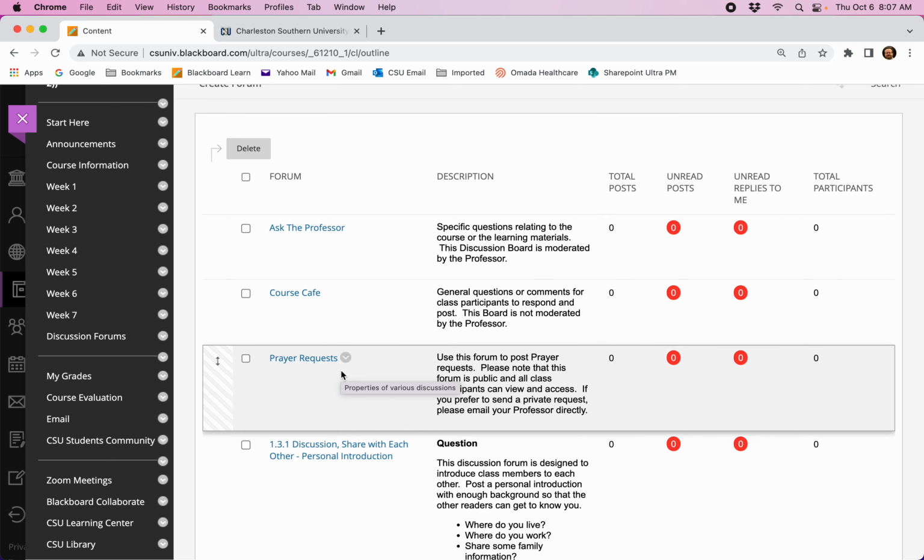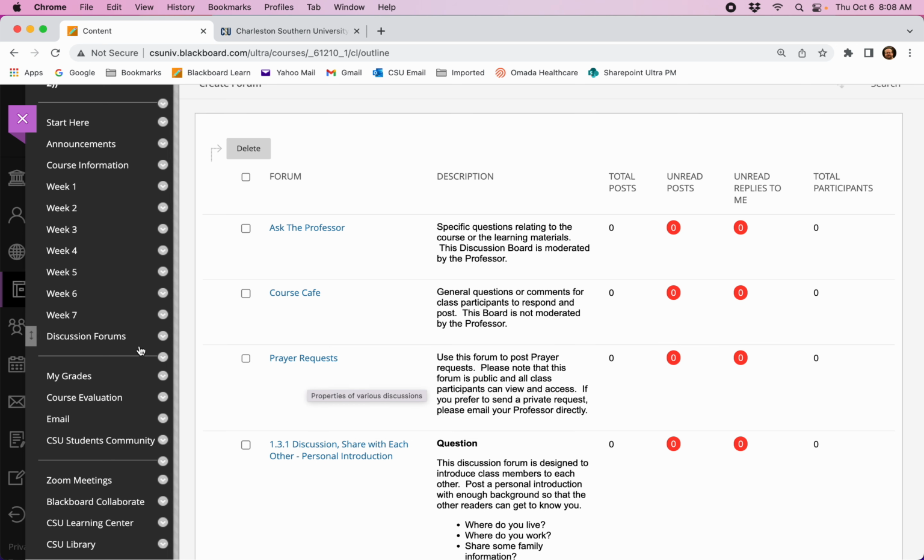So if you have something that you just don't understand and you're trying to figure out if other students are having some of the same challenges, you can post them in Course Cafe. If you have prayer requests that you would like your fellow classmates and the professor to help you pray about, you can post those in here as well.